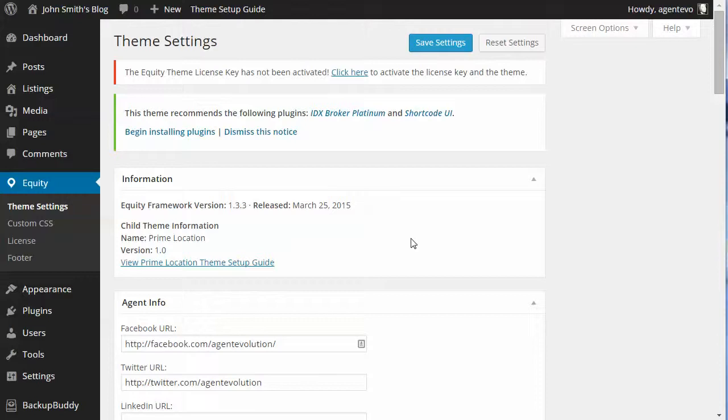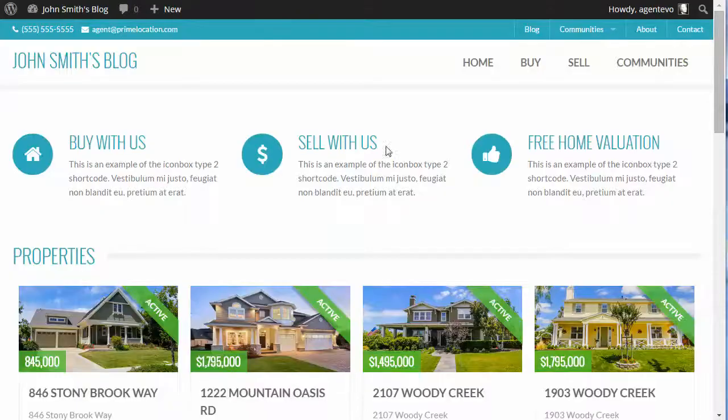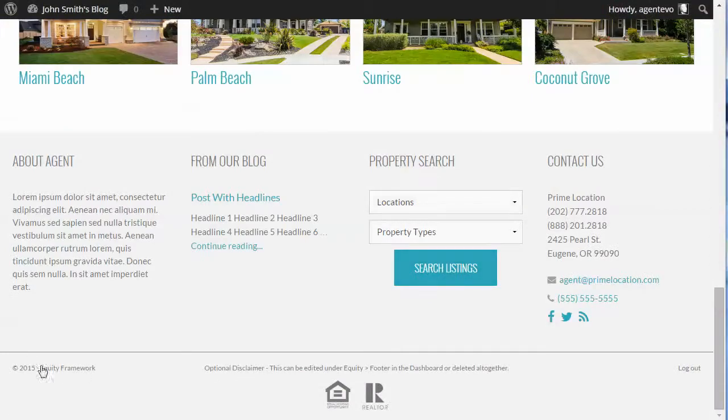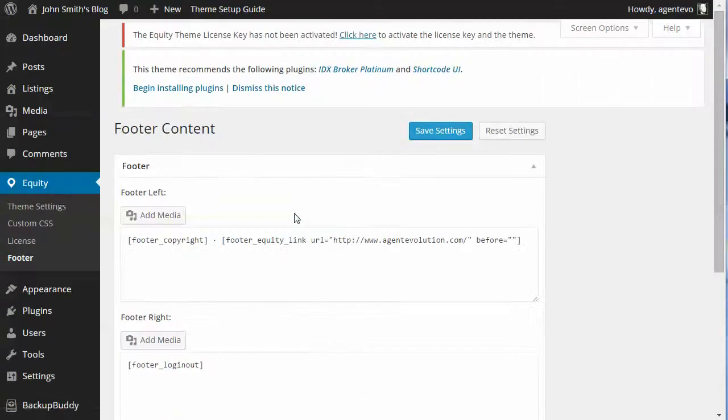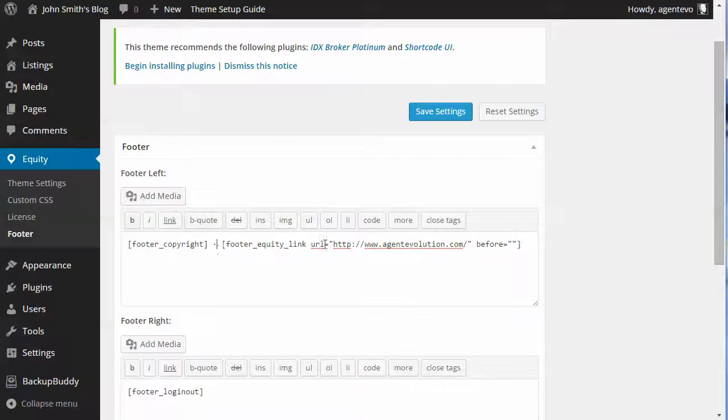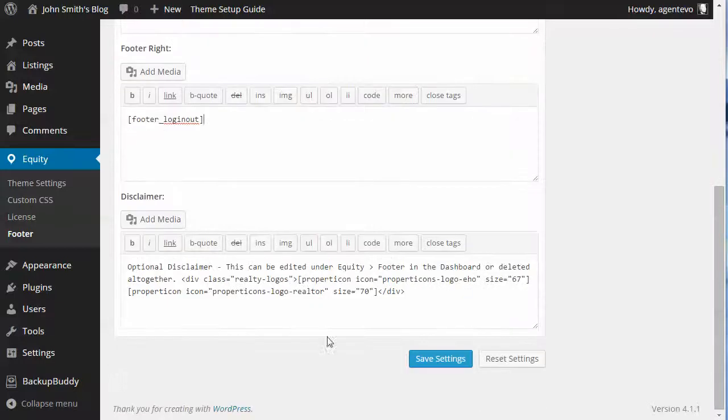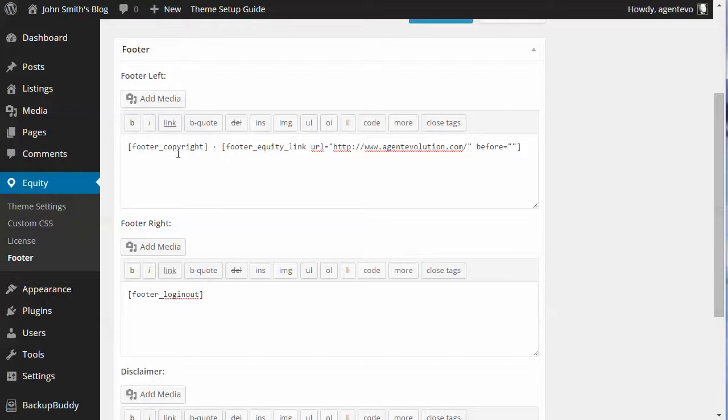Now one other option you've got is the footer. You'll see on our site at the very bottom there's a footer here, and you can edit this content, and there's some shortcodes you can use here as well. So to do that, you go to Equity and select Footer, and you'll see you have your footer left, your footer right, and then you have a disclaimer area in there in the middle. We're using some of the property icons that come with the theme there to display the Realtor logo and Equal Housing logo. The shortcodes that you can use are the footer copyright, footer login, log out.